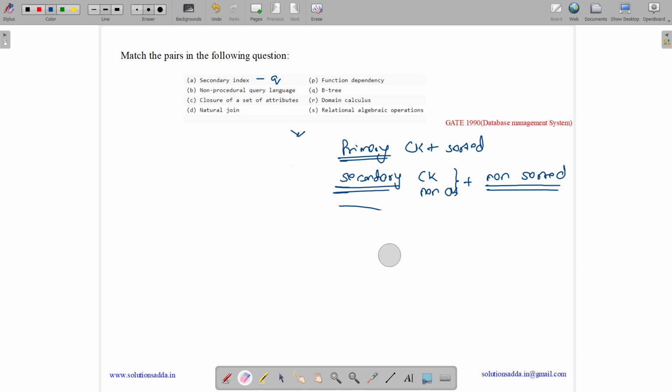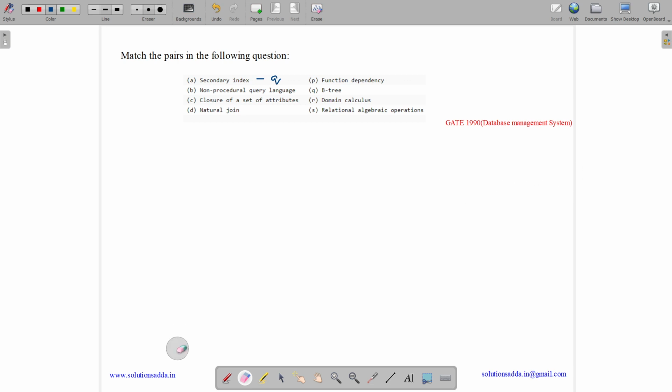So the next option is non-procedural query language. What are the types of query language? First, let me tell you this. A query language can be a procedural query language or a non-procedural query language. Procedural query language tells us what data we need to bring and how to bring it. And non-procedural query language just tells what data we need to bring but doesn't tell how we need to bring it. Relational algebra is an example of procedural query language.